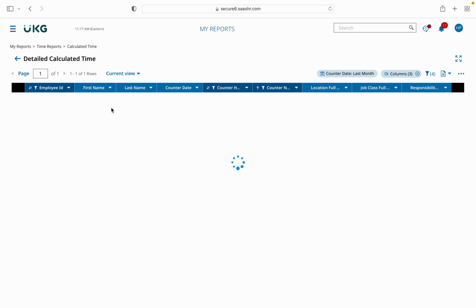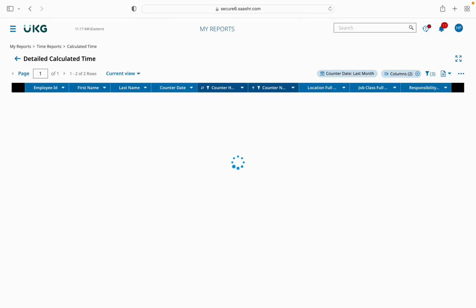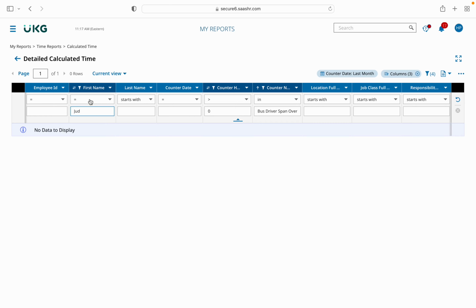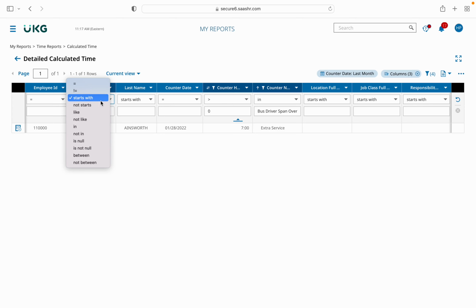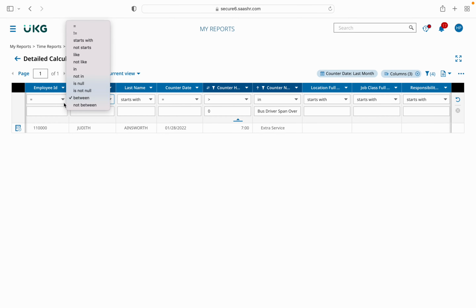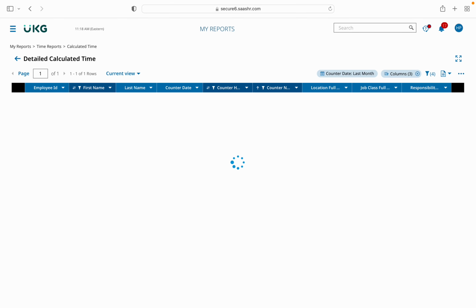For example, return back to the report. In here, under first name, if I select equal, and then I put JUD, the first part of the name, then it's not going to pick anything up. But if I use starts with, it will pick up the record for Judith. For between, it has to be numerical. So if you wanted to say, for instance, between employee, you separate it by a comma, and then it will show all the records that are in between.